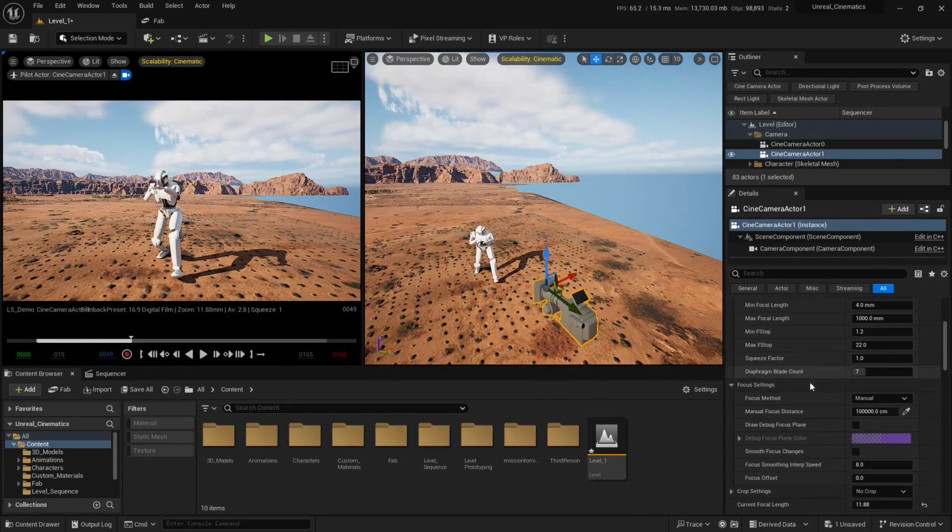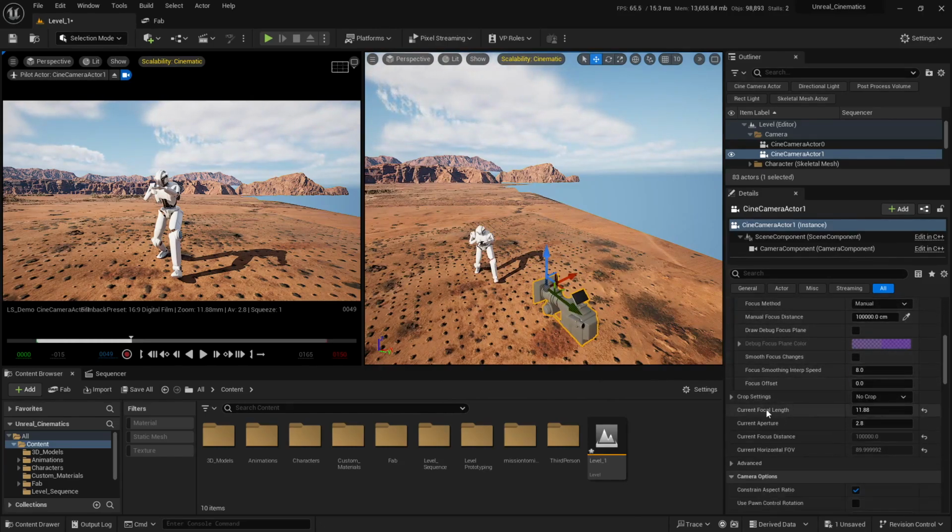Next up, let's discuss focal length. So focal length is actually how far you want your lens to zoom into a particular subject. Right now, this character is a little bit further than this camera, and right now, as you can see, the mountains in the back are also just too far away from the camera.